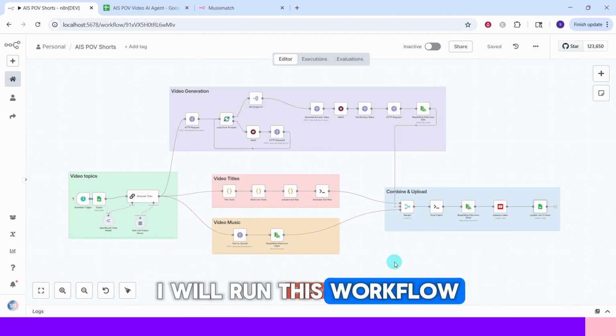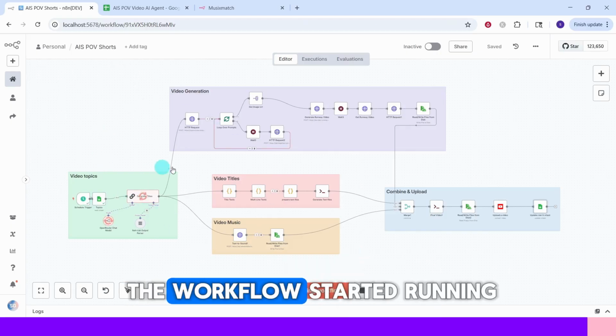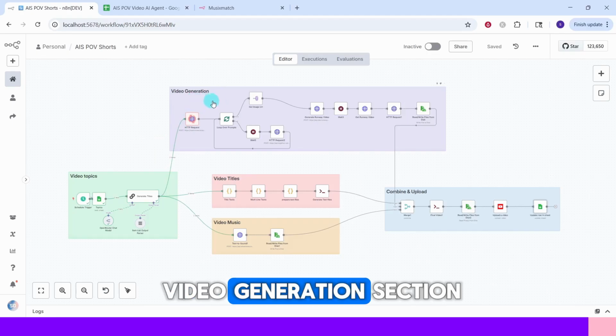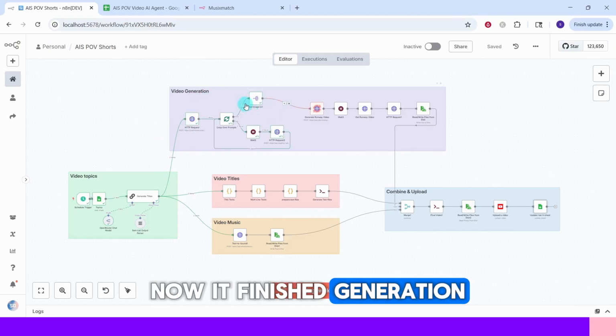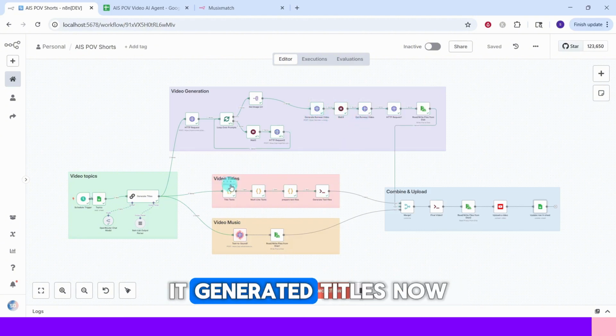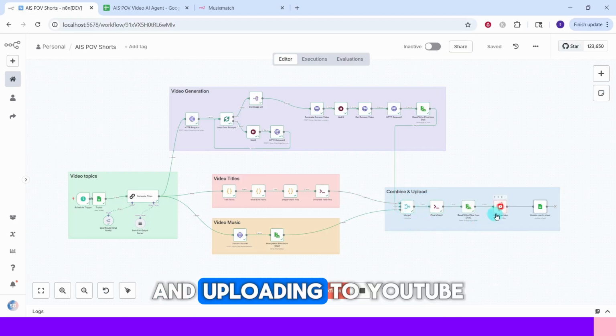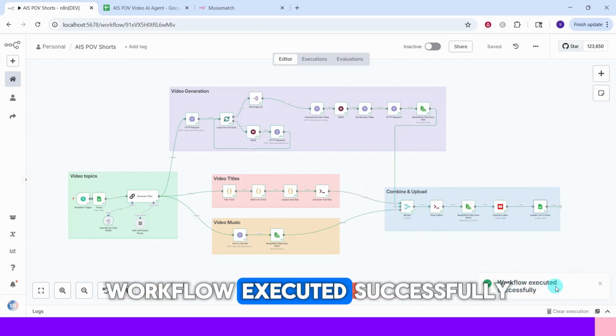I will run this workflow by clicking the execute workflow button here, you can see the workflow started running. It is in the video generation section now. It finished generation of the AI images. Now they are submitted for the video generation. It generated titles. Now it is generating the music. Now it is combining all the files and uploading to YouTube. We got the message workflow executed successfully.